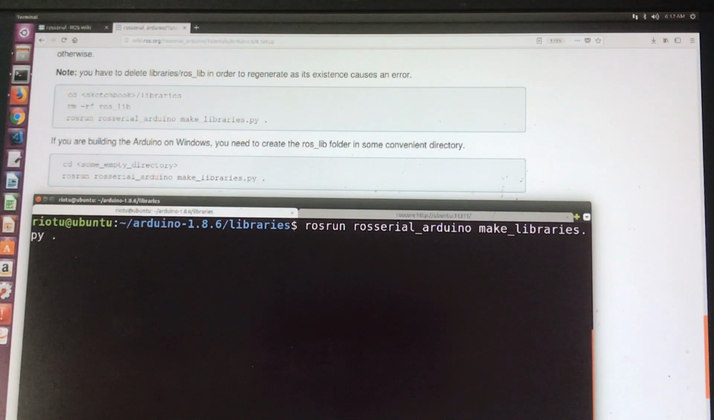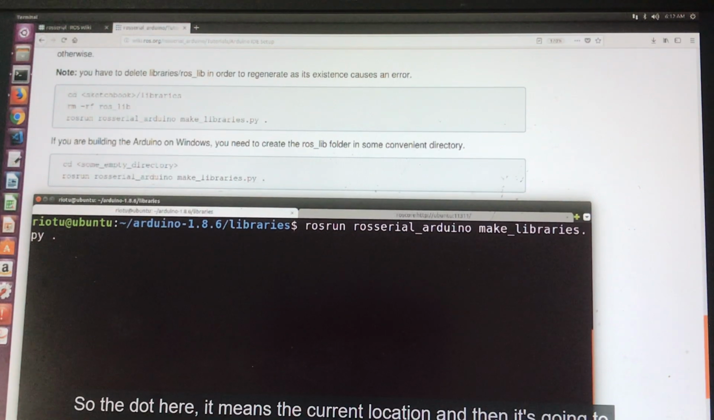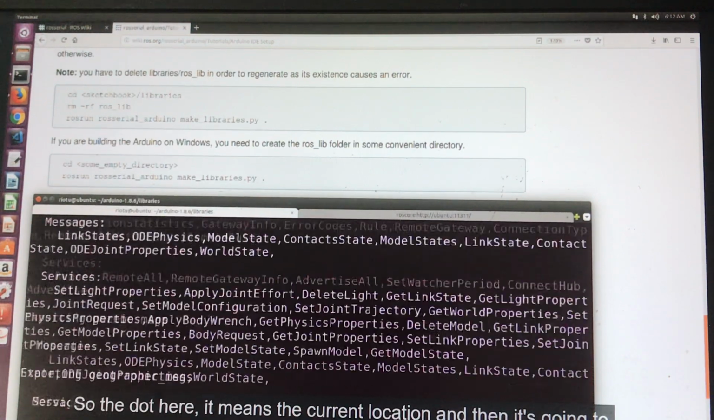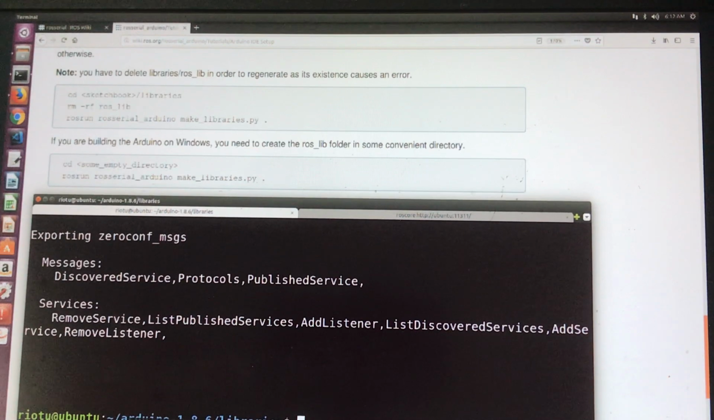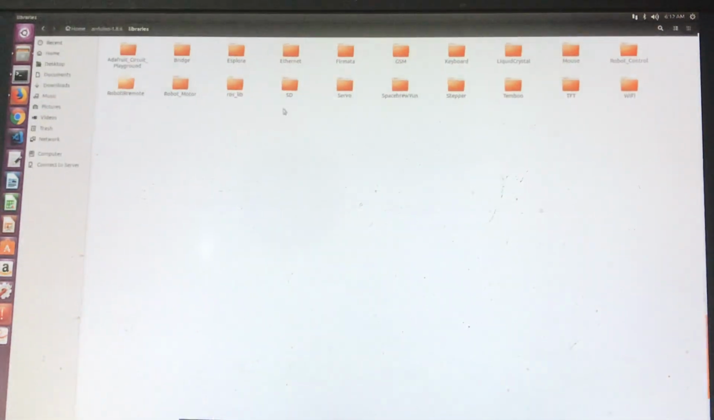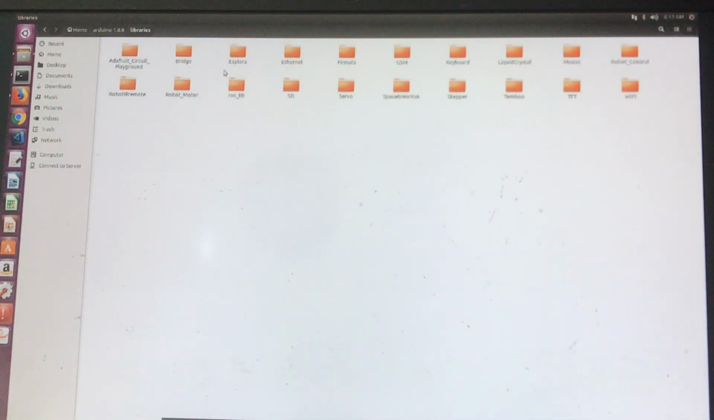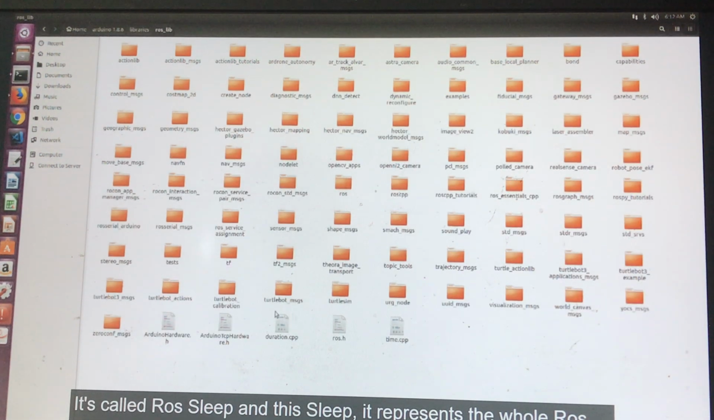And here we have to specify the location. The dot here means the current location. And then it's going to generate for us all the libraries needed to program with ROS into an Arduino board. So let's look now at the libraries folder. Now we have a new folder that was added. It's called ros_lib, and this ros_lib represents the whole ROS ecosystem adapted for the Arduino platform.